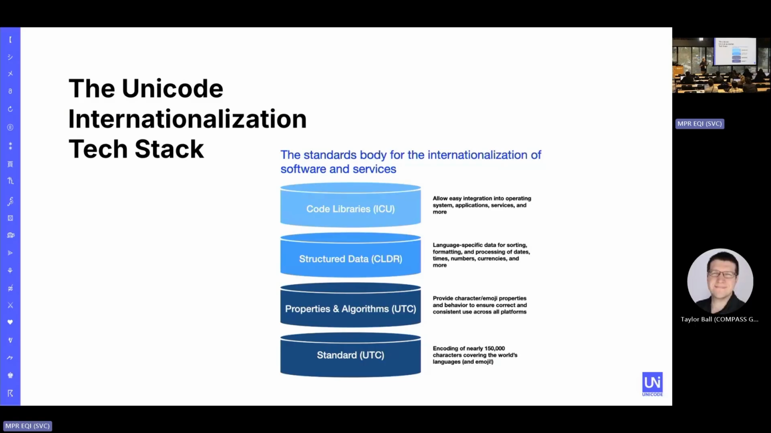Then on top of that, you have LDML and structured data, which is contained in the Common Locale Data Repository, which is information about processing numbers, dates, calendars, that kind of thing. And then on top of that, you have the internationalization components for Unicode libraries, which use the characters, the properties, the algorithms, and the structured data to develop higher level algorithms that allow you to do things like format a date or format a number.